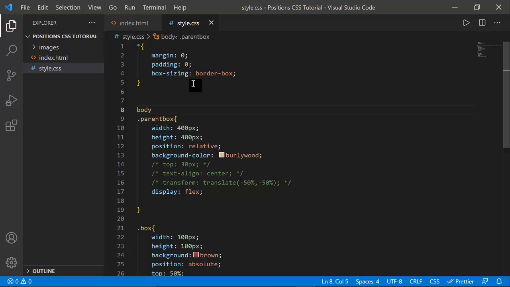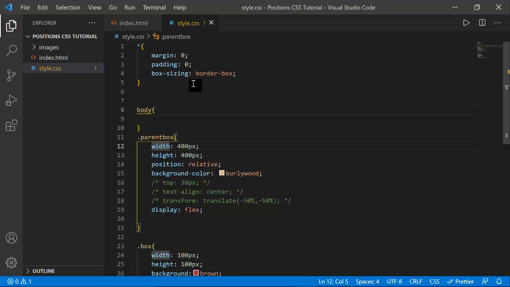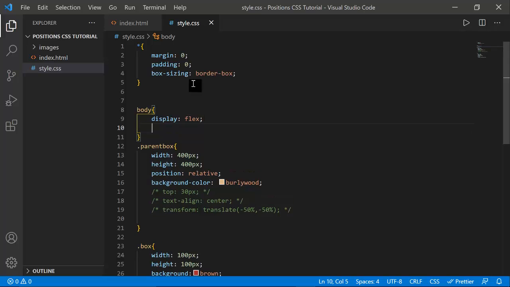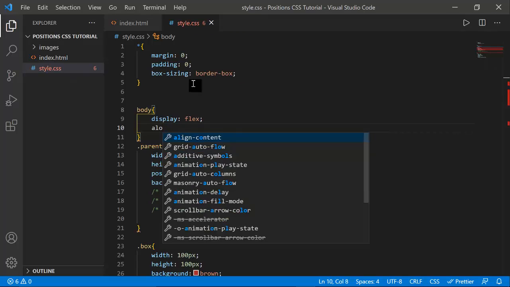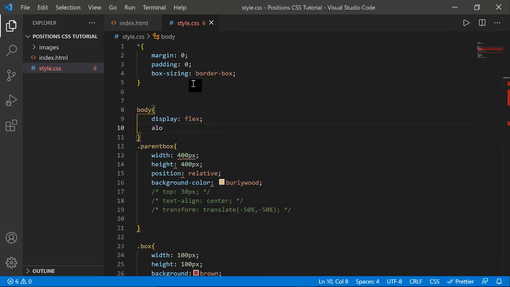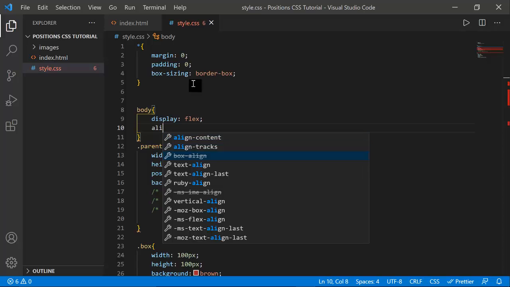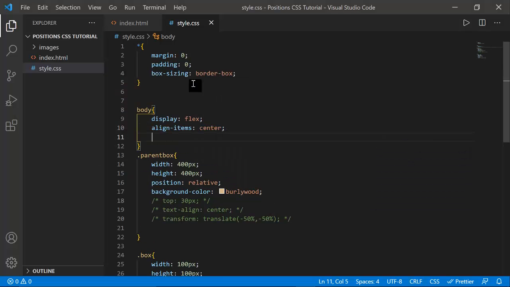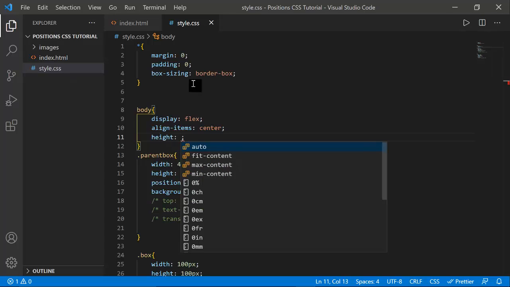Inside the body I will set the display flex here. Once you refresh, nothing is changed. You have to write some other properties of the display flex property, like align items. Align items to center. Once you refresh it, nothing is changed again. You just have to give a height here of 100 VH. Once you refresh it, you can see it is coming vertically in the center.